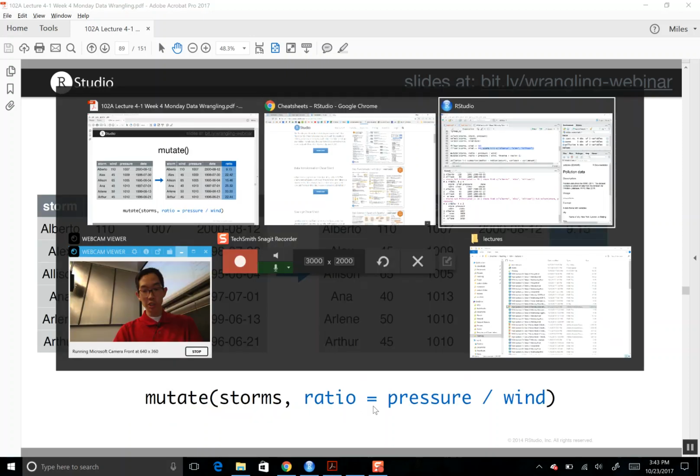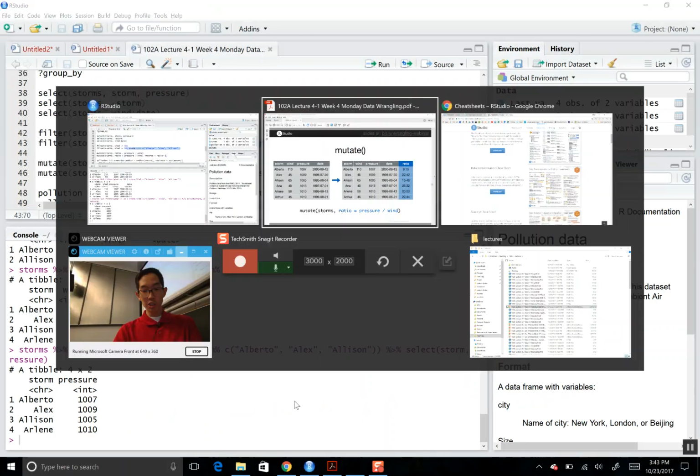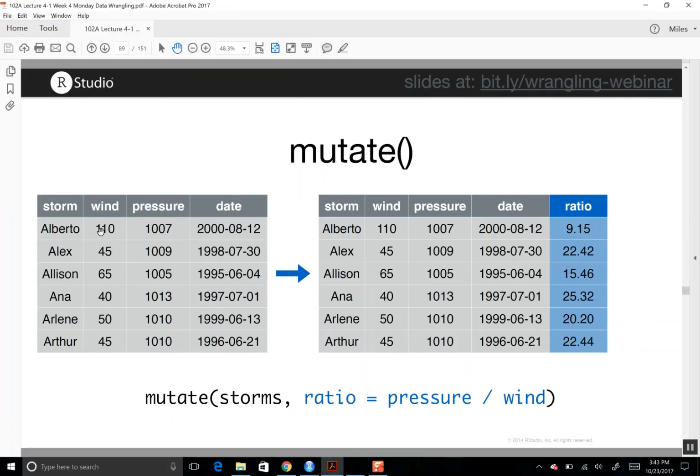All right. And then the last function that we'll take a look at today is mutate. Mutate allows us to take some of the variables that we have here and give us a new variable. So in this case, let's say we want to calculate the ratio between pressure and wind. All we have to do is say mutate the data frame, and then define the new variable. The new variable is called ratio. How do we calculate the values for ratio? We're going to take pressure divided by wind. Okay, and so it does that, and it gives us the column ratio here.